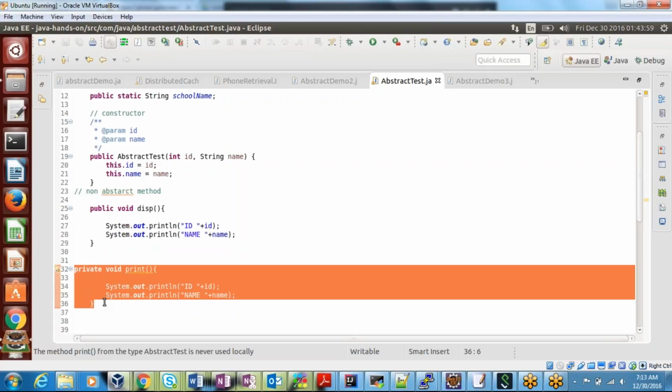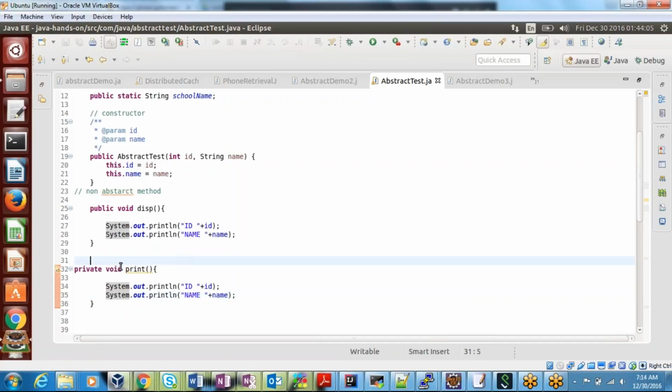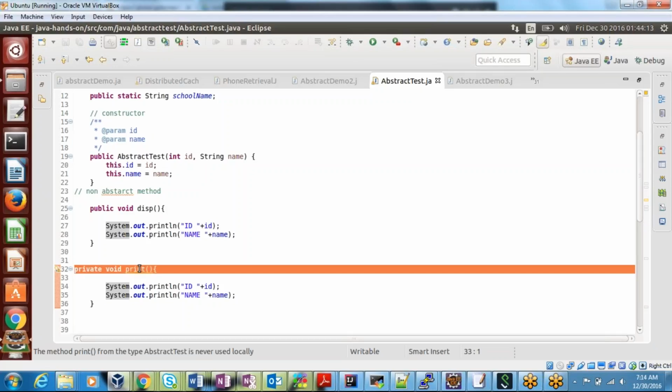Private belongs to your parent class only. Then what is the use of having a private method in an abstract class? This is a very valid point. So please try to think, how can I access this private method? Why should I have a private method?